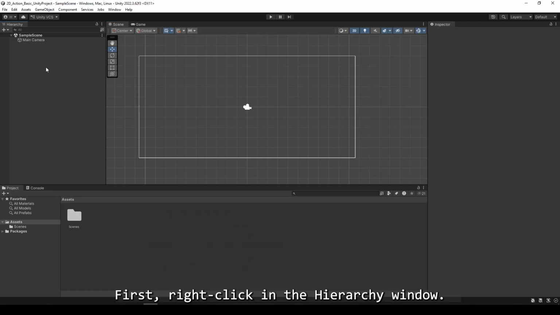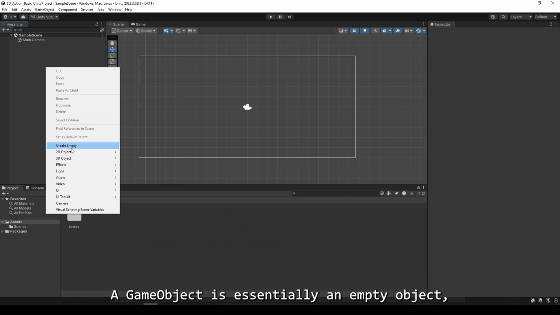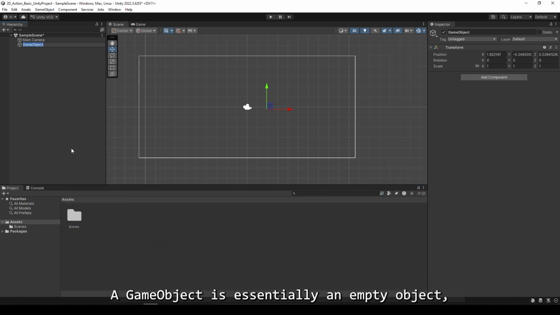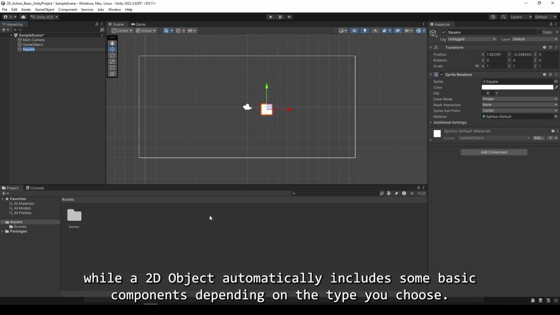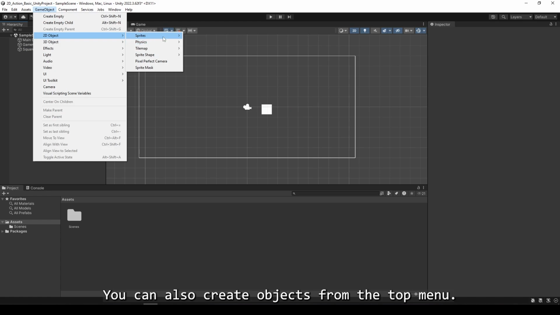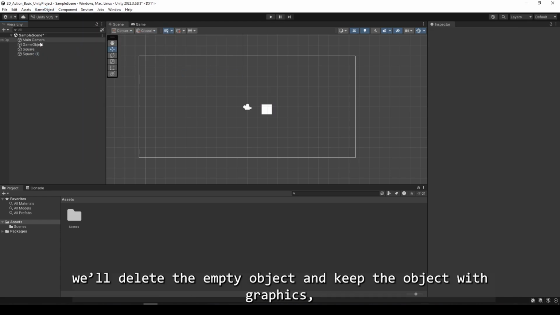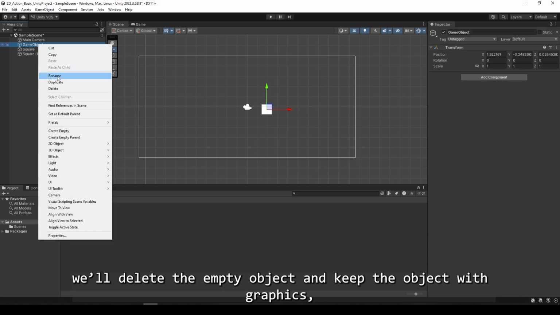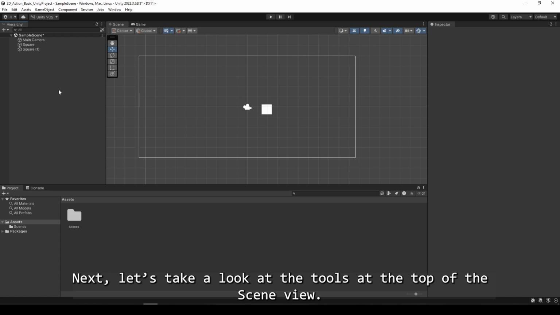First, right-click in the hierarchy window. Here you'll see options for GameObject and 2D object. A GameObject is essentially an empty object, while a 2D object automatically includes some basic components depending on the type you choose. You can also create objects from the top menu. For the purpose of this demonstration, we'll delete the empty object and keep the object with graphics, so it's easier to visualize things later. Next, let's take a look at the tools at the top of the scene view.